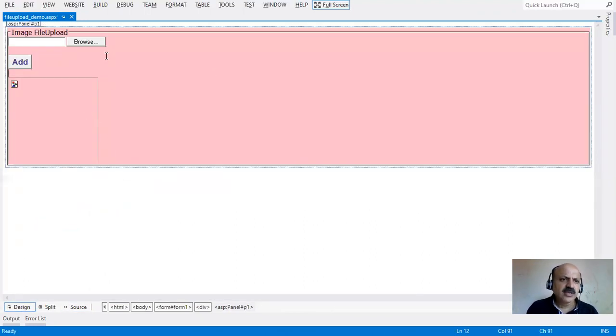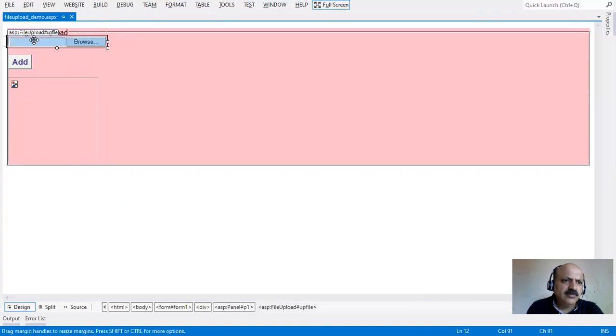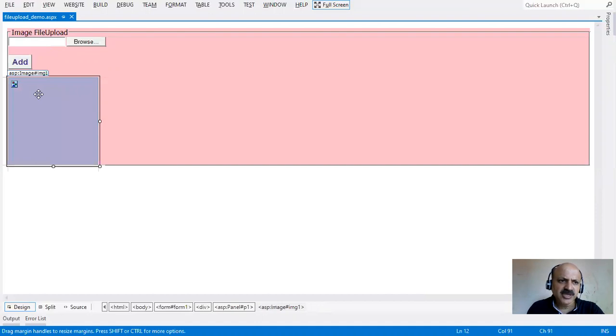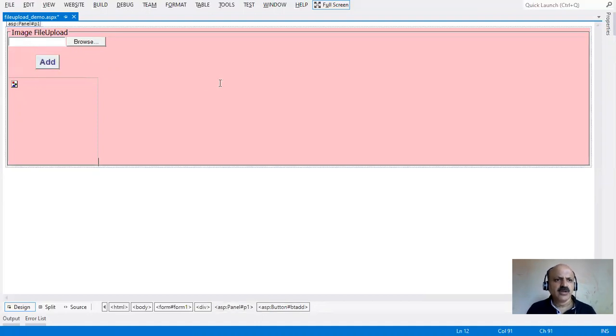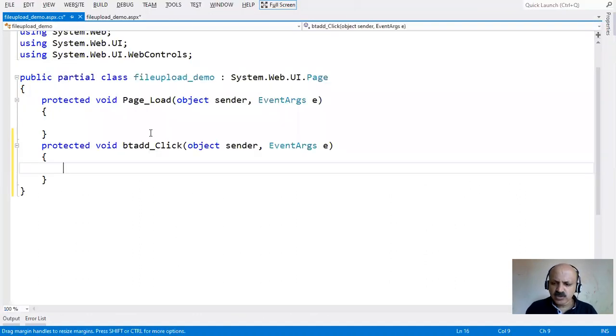Here you can see the file upload control. The first time it looks like a text box and a button, but it is not. It is only one control, the file upload control, and here is our button, and here is the image. In the button there is one left margin, so just move it to the middle. Okay, now double-click the Add button and start our code-behind file.